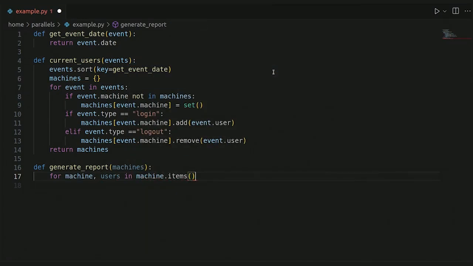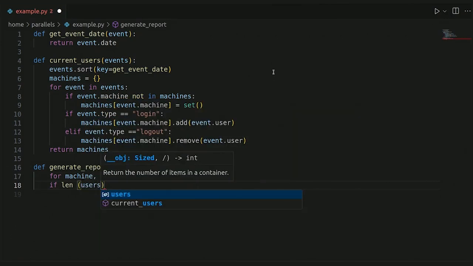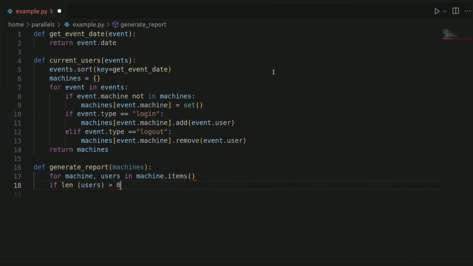the dictionary. Now, before we print anything, we want to ensure that we don't print any machines where nobody is currently logged in. This could happen if a user is logged in and then logged out. To avoid that, we tell the computer only to print when the set of users has more than 0 elements.